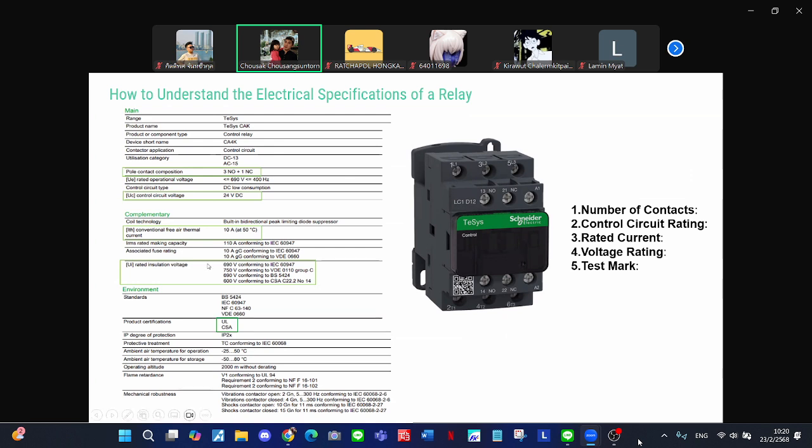The second one is the control circuit voltage. This value refers to the voltage of the coil that controls the contactor relay. For example, for DC power we normally use 24 volt DC, which is common in DC circuits. Next is the load current. This is the current that the contactor relay is designed to handle. It depends on your specific design and the load that you will be controlling.